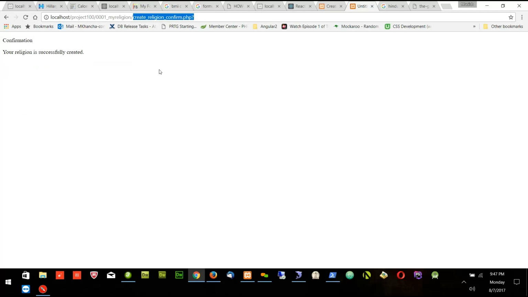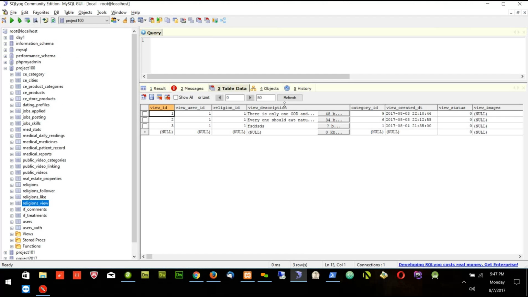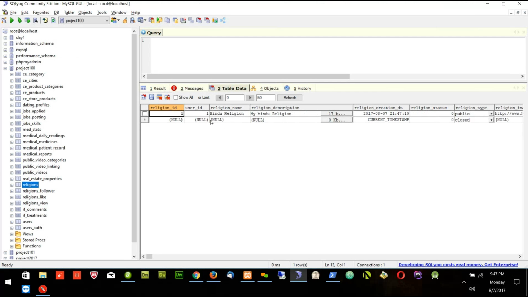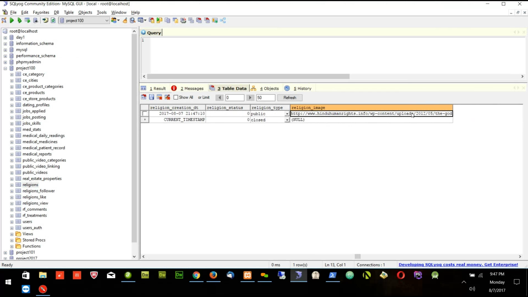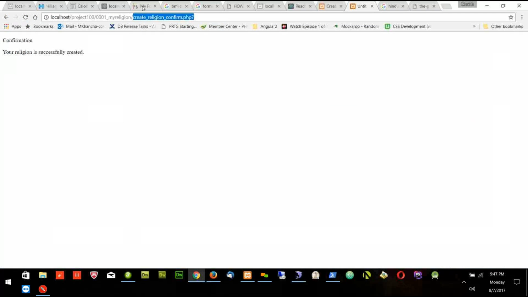Now I will see what is coming in the database. So I have my religion, and here is the religion image. So that's it for the religion image. We are done with the religion image.